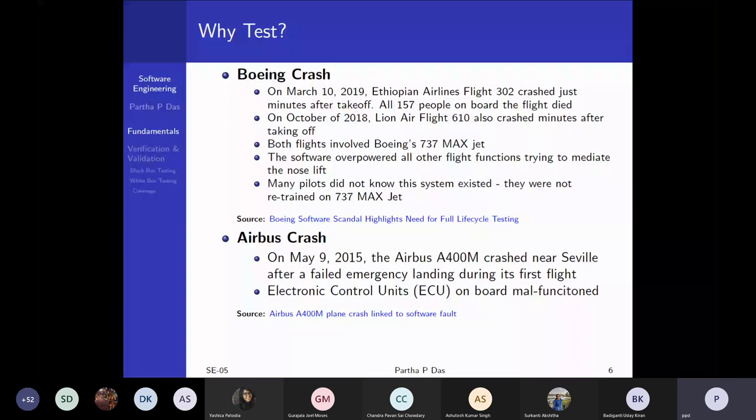The Airbus A400M crashed in Seville after a failed emergency landing during its first flight in 2015 because the software in the electronic control unit board malfunctioned. So, I mean, these are just stories I want to share with you because young minds often feel that it is only critical to design.